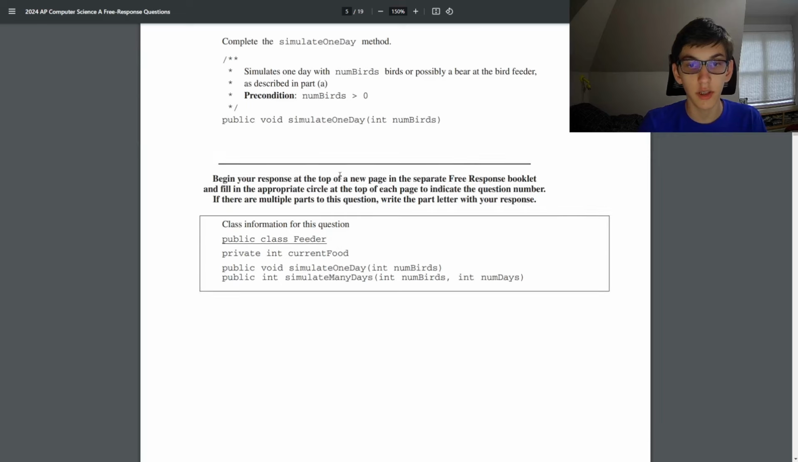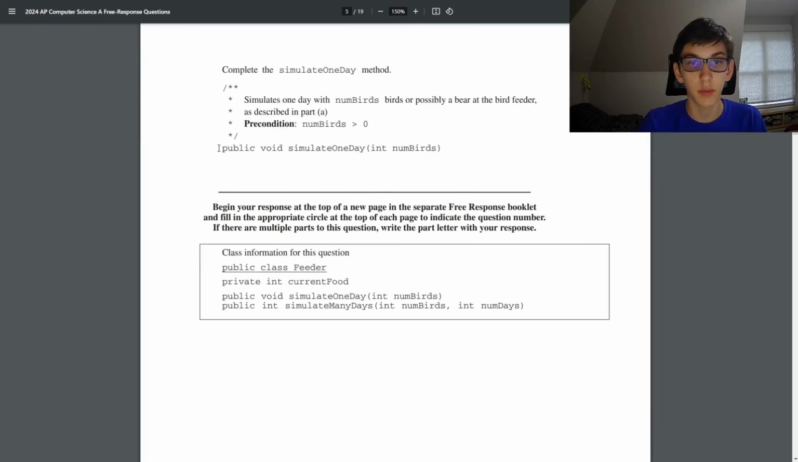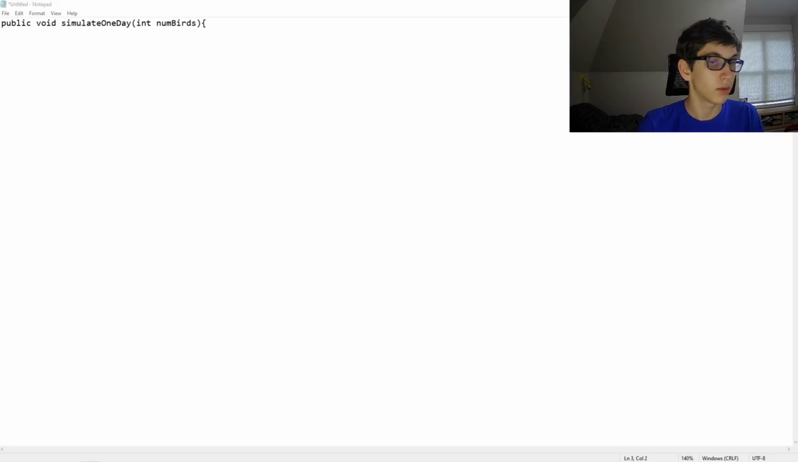All right, so let's get started with part A, public void simulate 1 day. So it's important to notice this void here. This means you're not going to be returning any values in this method. Okay, so let's go ahead and let's start by creating the normal and abnormal conditions.